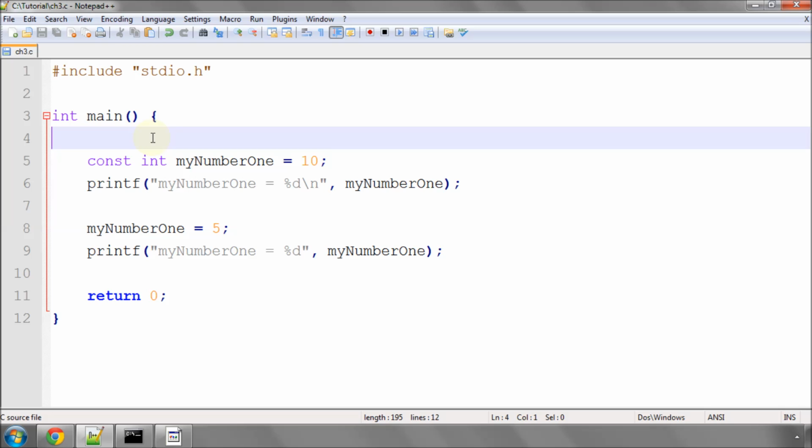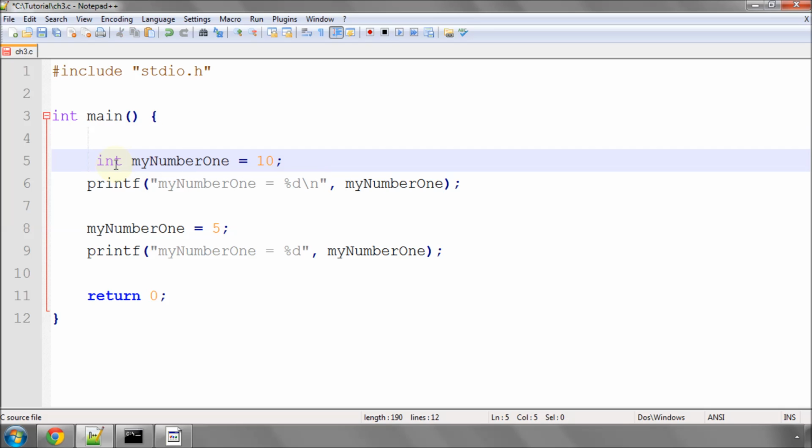This is particularly important with functions, and when you start chaining functions together, if your initial values going in can't be changed, you can set those in the functions as constant all the way through. Again, the compiler complains, so it's a very, very important thing to note. So I'll take away that constant now.